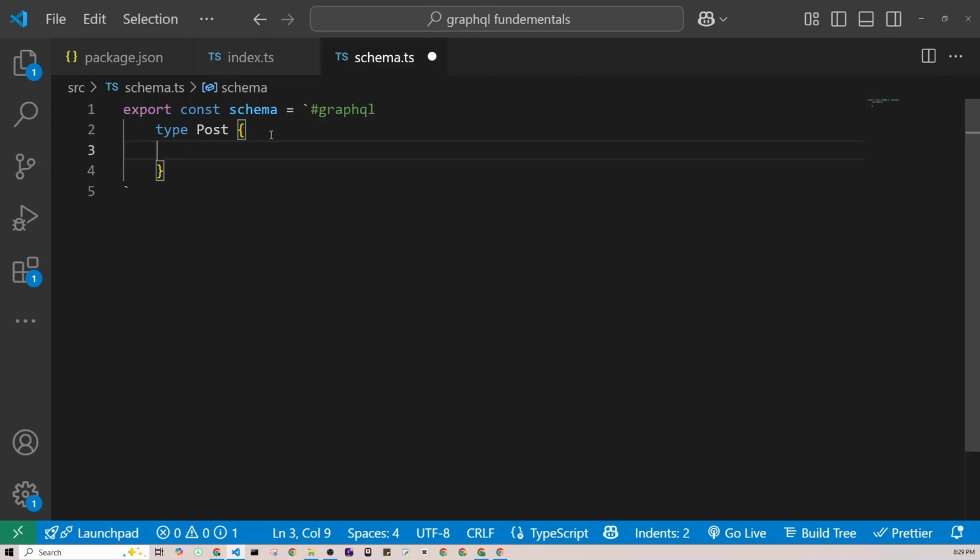So for example, my post will have an ID property. Then what is the type of my ID property? I'll do a colon, then capital ID, which means it is an ID. Now, this property, I want it to be required because I don't want it to be null. It must be provided. So to do that, I'll just add an exclamation mark right here.